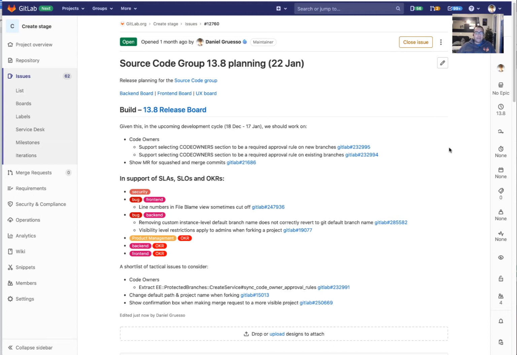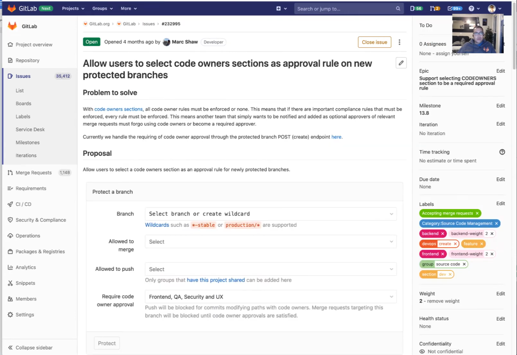I am the PM for the source code group here at GitLab, part of the Create stage. And today I want to share with you the kickoff for GitLab release 13.8, which we'll be shipping to the world on January 22nd of 2021, next year. All right, so let's get right to it. We'll be working on two main areas here. And the first one is to do with code owners.